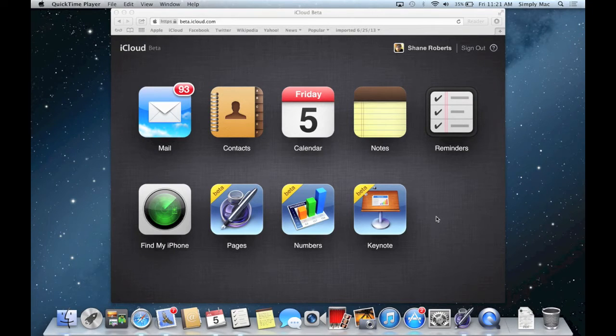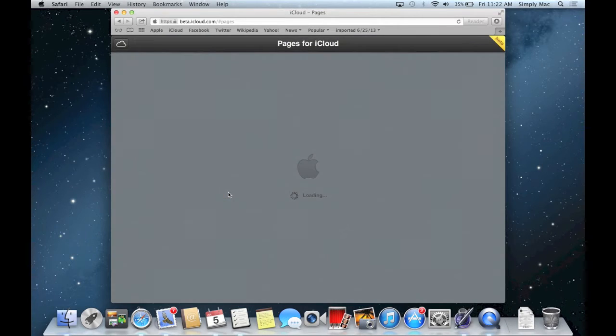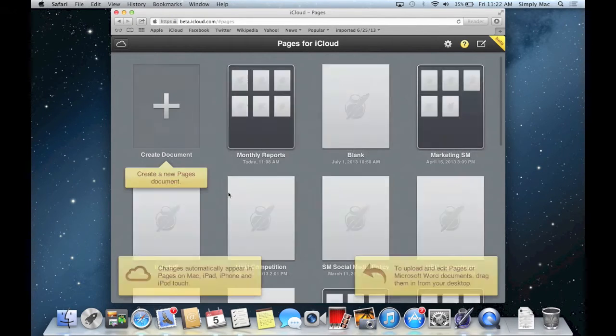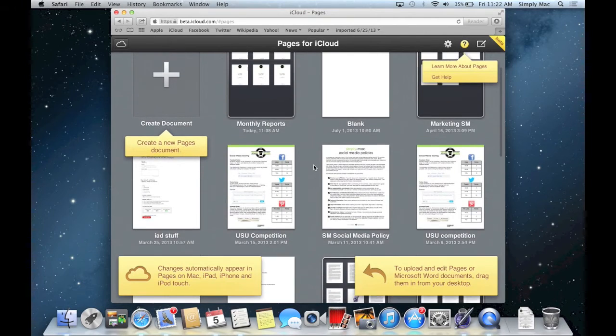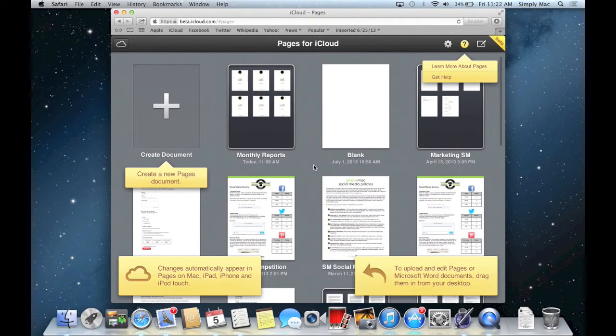So as you see right here, I'm at iCloud.com. I have access to my mail, my contacts, calendar, all the stuff I usually see here. But now I have Pages, Numbers, and Keynote. If I go into Pages, we'll give that a click. It loads up here, and it's not a very confusing interface. It's actually pretty straightforward. Here are all the documents that I have been working on, and everything that's on the cloud. So if I'm on an iPad or a Mac or an iPhone, whatever I work on will come to here.